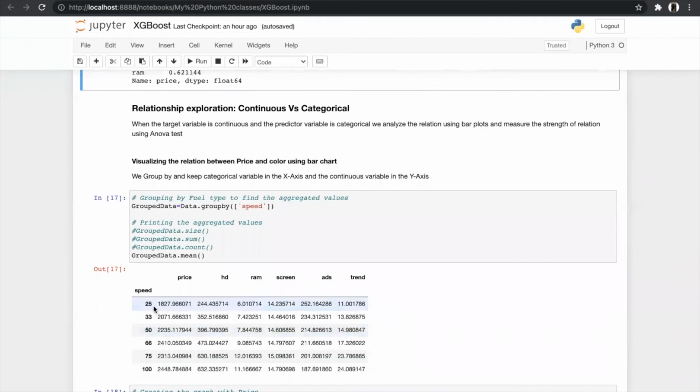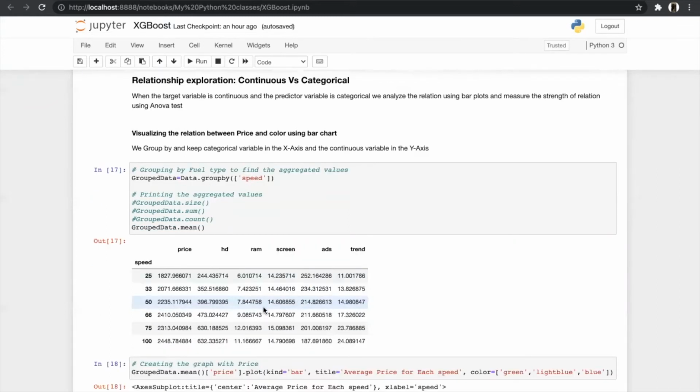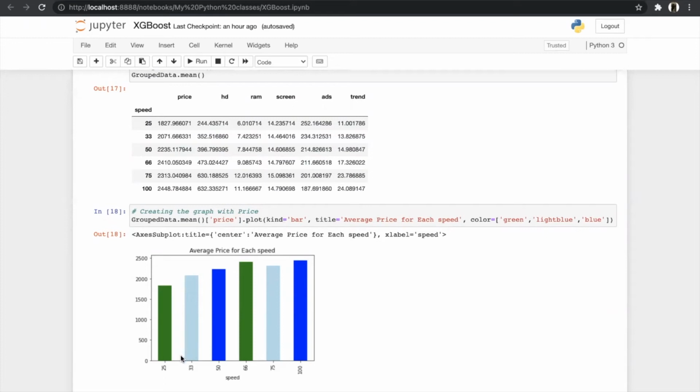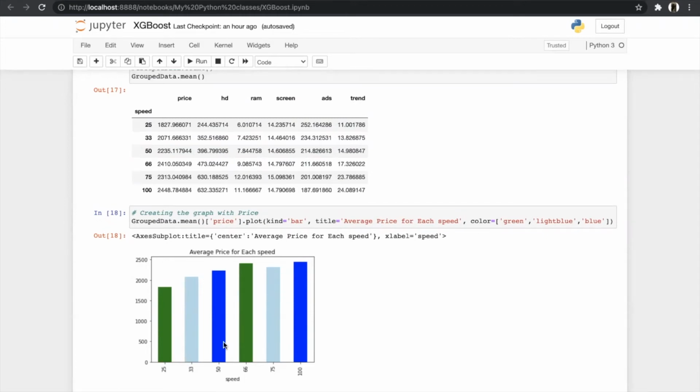So it means that if the speed of a computer is 25, then the average price of the computer will be around 1800, and the HD will be around 244, and the RAM will be around 6 GB, and so on. Then after grouping the data, we have plotted the bar plot, and it tells us the average price for each speed. So as you can see, as the speed of the computer increases, the price also increases with respect to the speed.